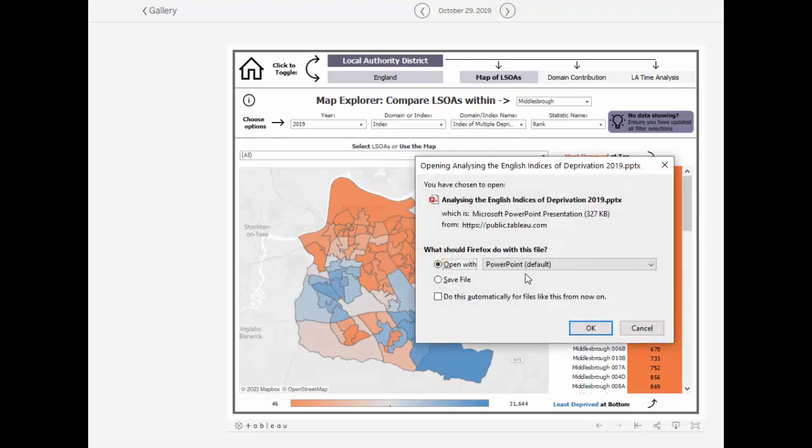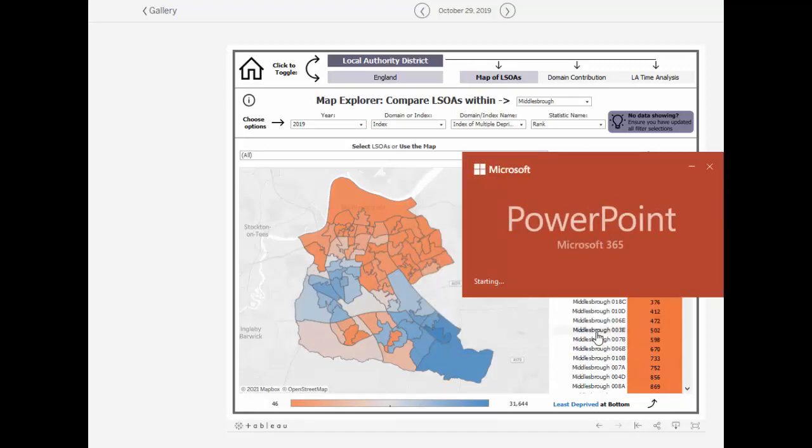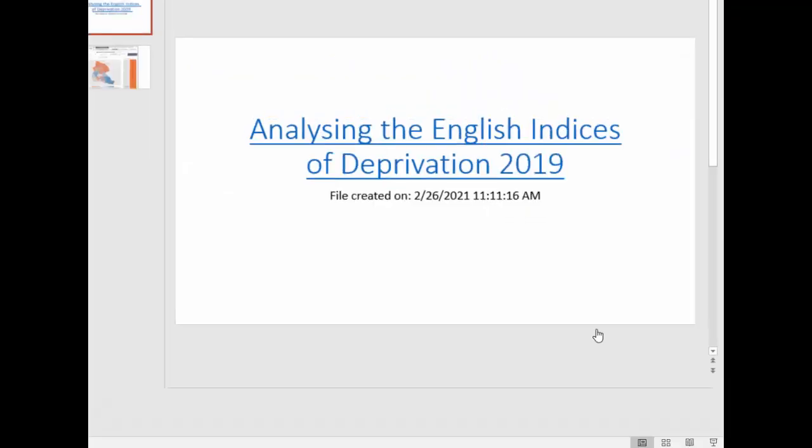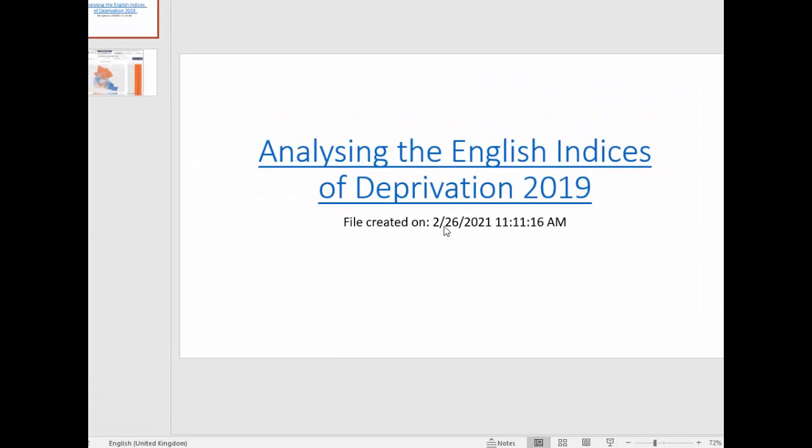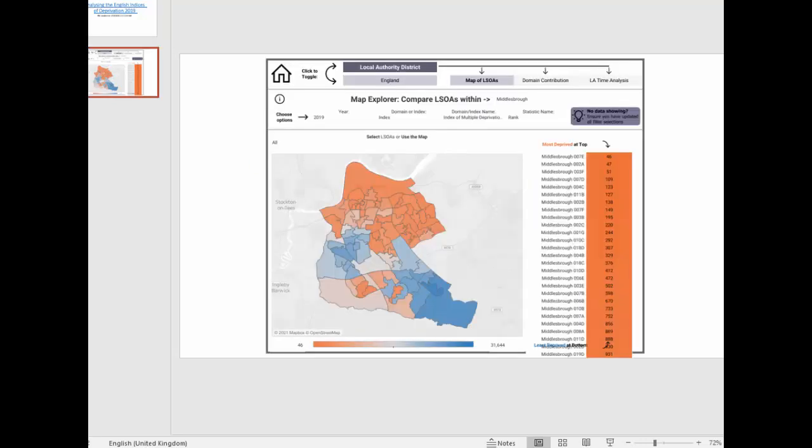Then we might have a look at the next thing. So open with PowerPoint. It comes up with a title slide telling us when it was created, which is obviously very important. We talk about when you reference information, you should take a note of the date. And there's the image again. Right, so we'll close that up.